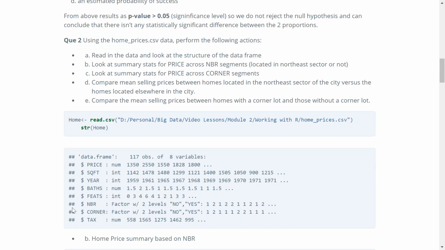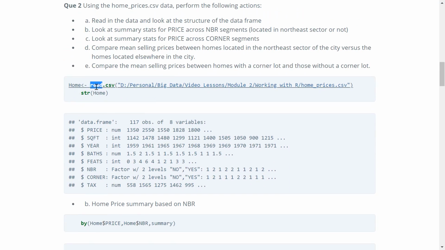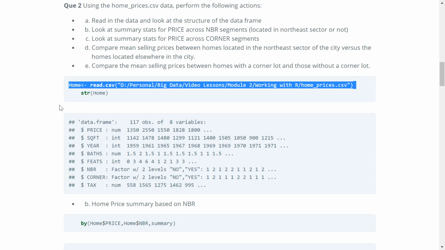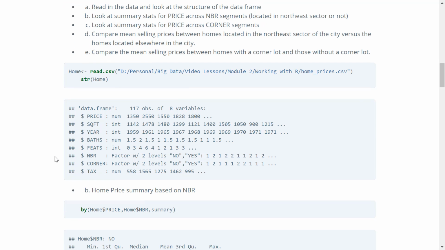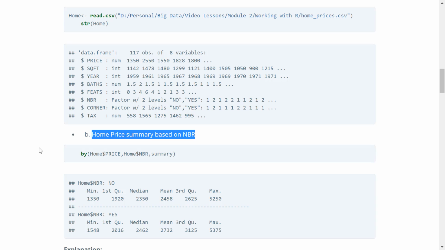So let's start with part A. First we will read the data as shown here, and then we will store it in a variable called home. After that we will check the structure of the data. So as we can see here in the output of the str function, there are 8 variables with 117 observations. We have price, area in square feet, year, etc. given here. Their classes are also given here, and so on. Now part B says find the summary based on NBR.